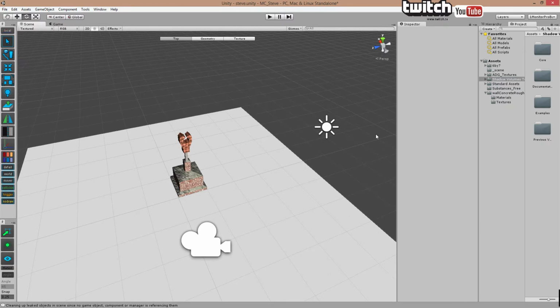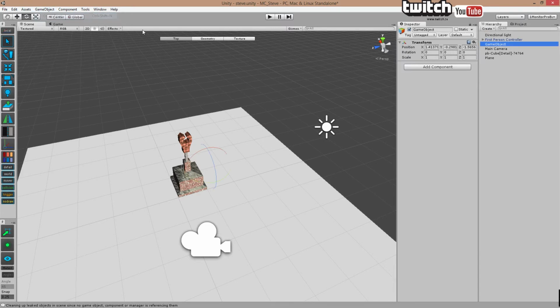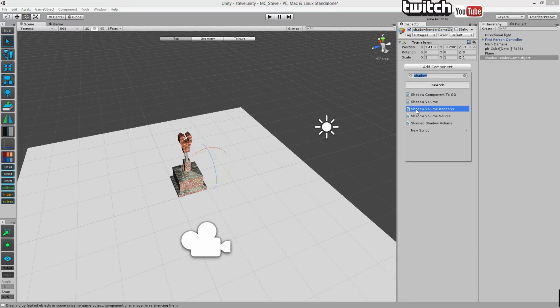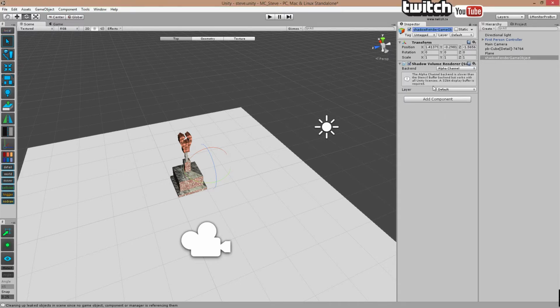The first thing you want to do is add a shadow renderer and just add it anywhere. But we're going to create an empty game object and just call it shadow render, like so. And we're going to add a component, shadow volume render. I have already entered the search word. And we're just going to leave it as so. But you can change different things, such as what layer the shadows is, backend.